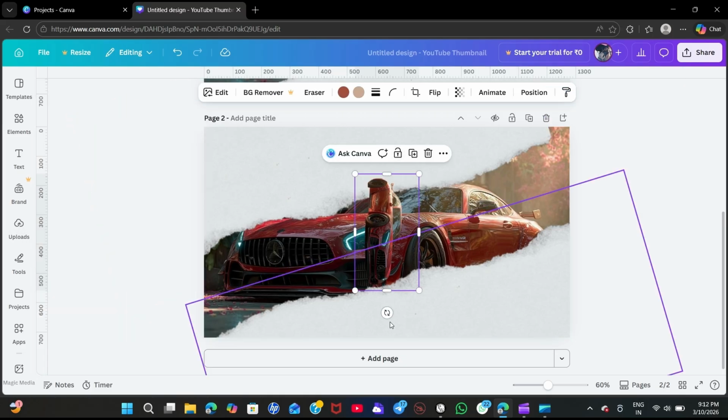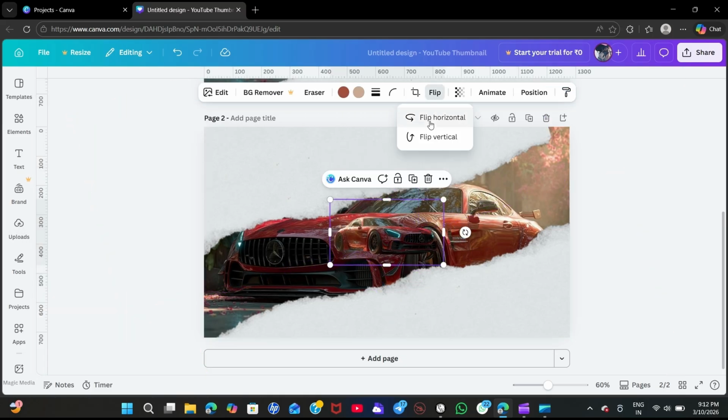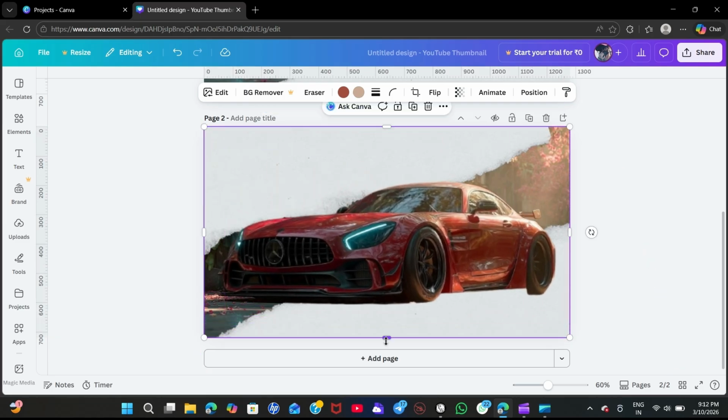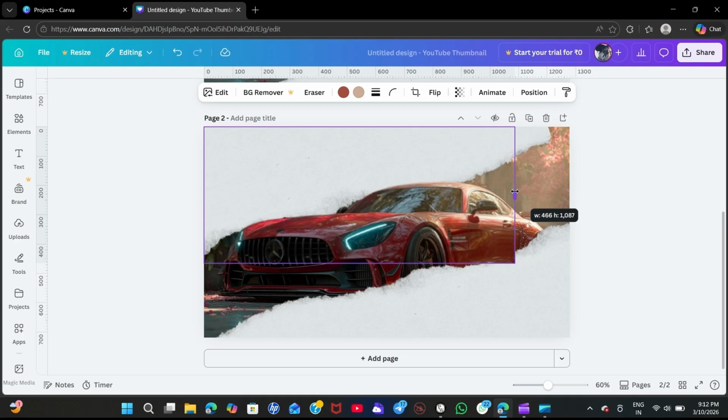Choose the same car image without background and place it in full canvas. Crop it from the bottom. Now your design is ready.